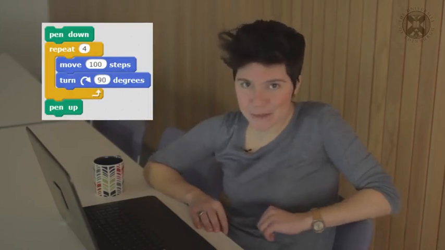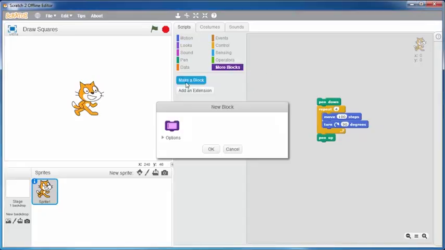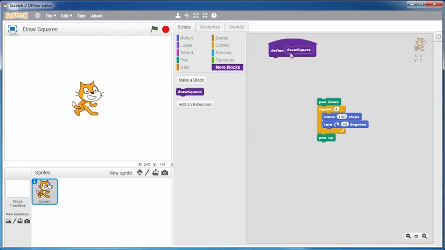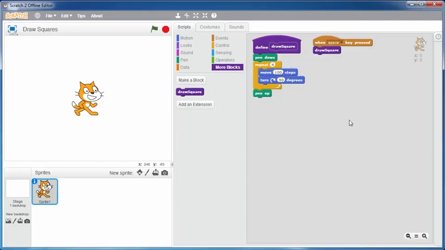Now let's create a new block for this in Scratch. I'll name it Draw Square. We'll now move this code inside the definition of Draw Square. We could call the Draw Square procedure whenever we press the spacebar. This procedure draws a square of a specific size, that is, where each side is 100 steps long.